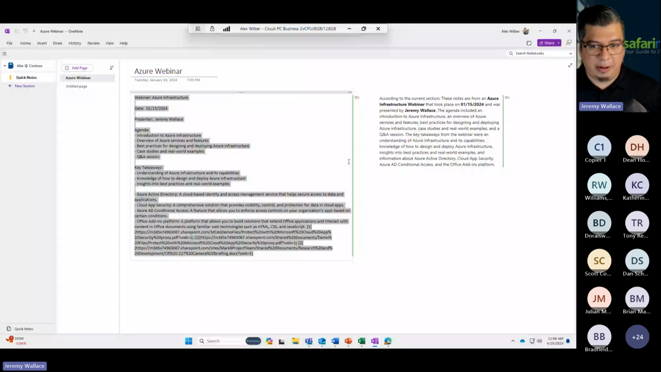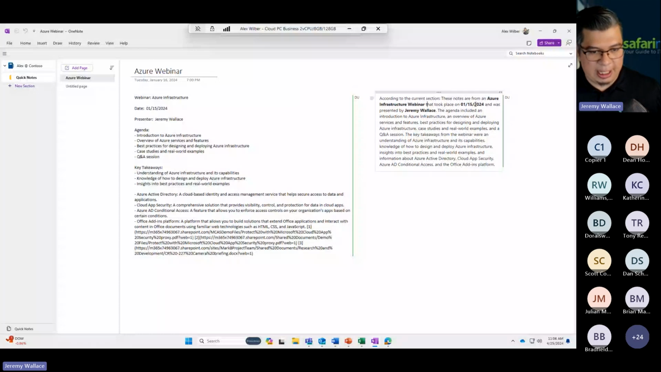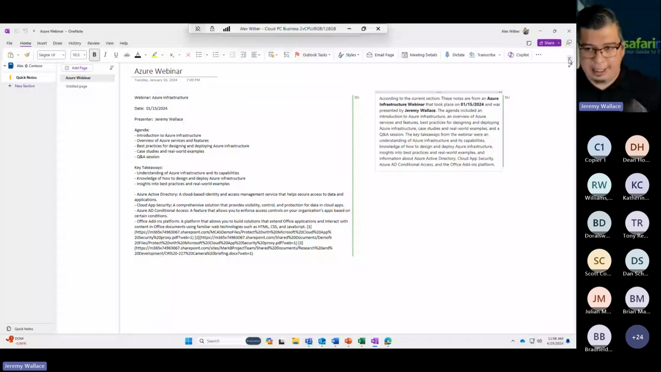So it was able to provide me a summary of my notes and help me understand it in an easy paragraph rather than me hunting and pecking through and figuring out exactly what I was trying to accomplish. Let me expand this bar, but Copilot, again, is in this ribbon, so you can select it just like the other ones. And then you can also have it help you be creative.